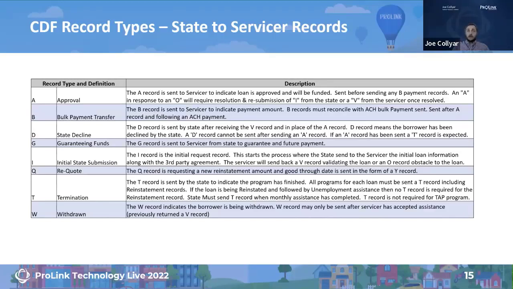A G record, guaranteeing funds. This is less common. This is seen on a P program, loan mod with state contribution, and a K program, I believe, the recast or principal curtailment. Basically, a G record is a way of letting a servicer know, here's how much money you can count on from us in this whole process.